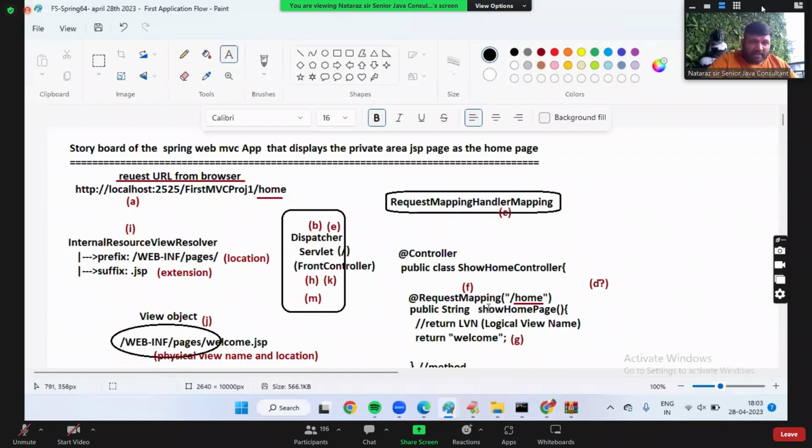It calls the handler method, F. It returns the logical view name, G. That logical view name comes to the dispatcher servlet, H, and is given to the view resolver, I. The view resolver produces a view object having the physical view component name and location, LVN plus JSP. That is J.